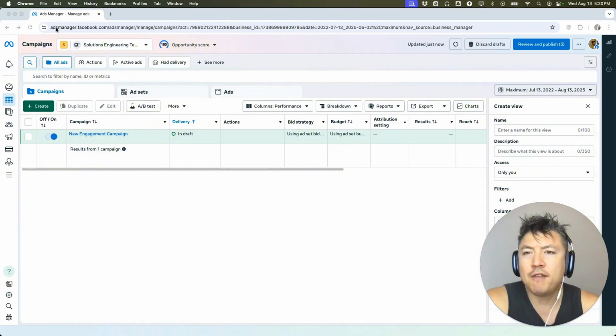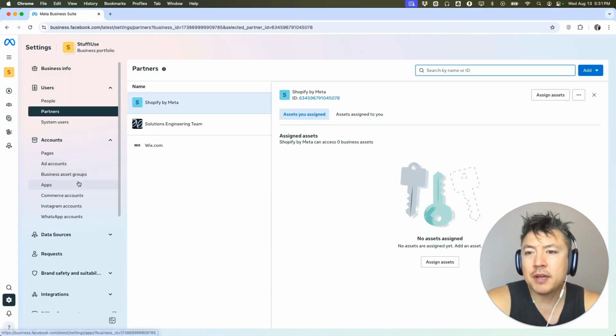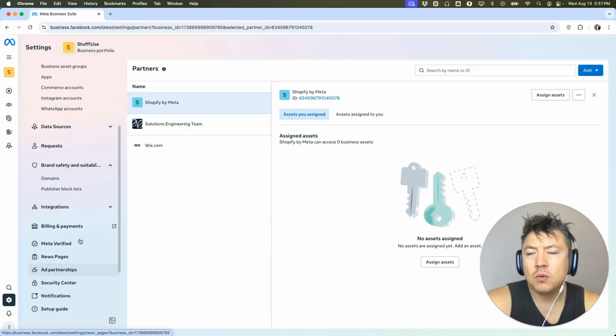Now here on the home screen, if you want to verify your domain for Facebook ads, here on the left side, you're going to click on this little gear icon. It's called Business Settings. Okay, once you do that, you're going to see this menu here on the left, and you want to click on this button here, Brand Safety and Suitability. Once you do that, you'll see another menu open up, and you want to click on Domains.